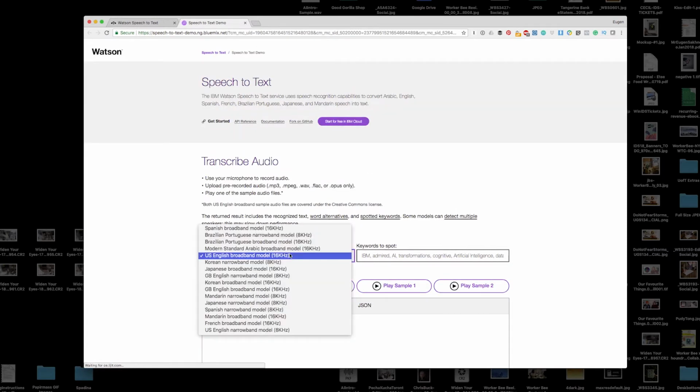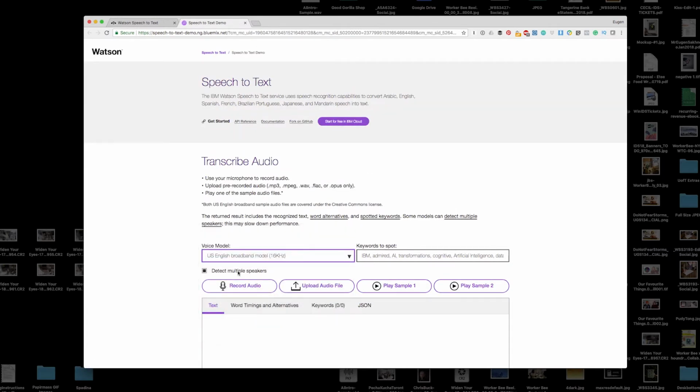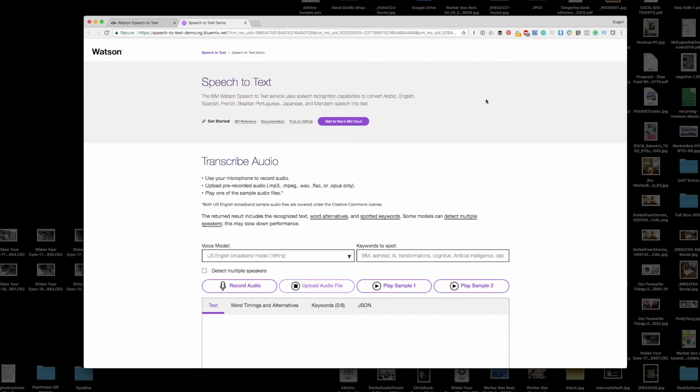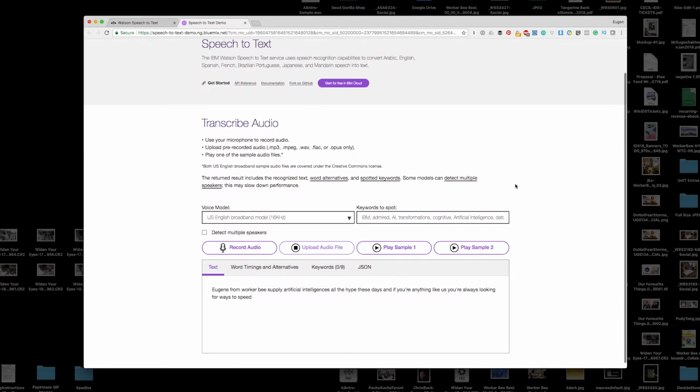Once it loads, you can choose the language that your audio is in, and then you can even select to detect multiple speakers if you wanted. Next, you just upload the file, and it'll start doing it in real time, and as you hear the audio playback, you'll see the words appearing. Sometimes there's a little bit of a lag. Once it's done, just go through the copy and make sure there's no errors, and you're good to go.